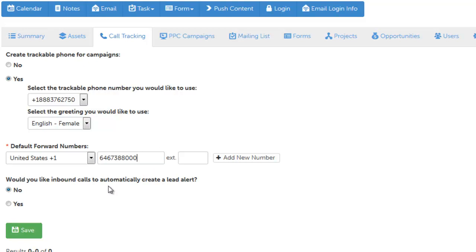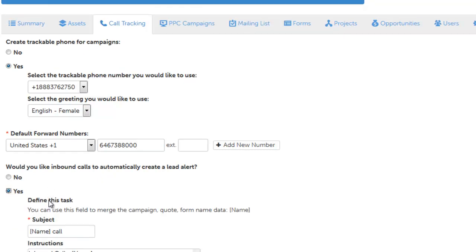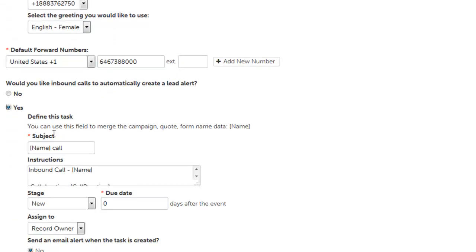Below, it'll ask you if you'd like to create a lead alert, and obviously we do. So anytime that phone number is dialed, we want a lead, and we want to be notified that a new lead's been generated. So we'll choose yes. Below are all the details of the lead. So here's the task details, the call. This is all default text. You can change this if you like. Typically I recommend leaving what's here by default.